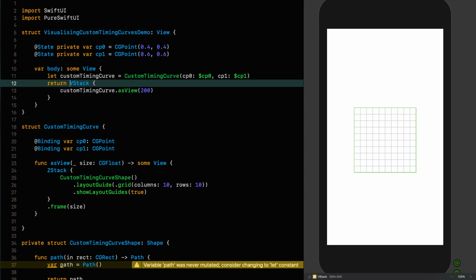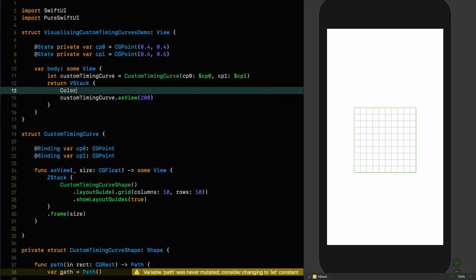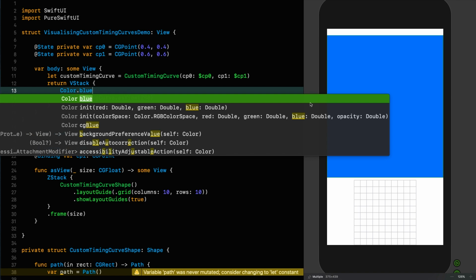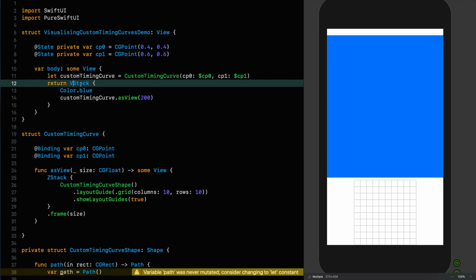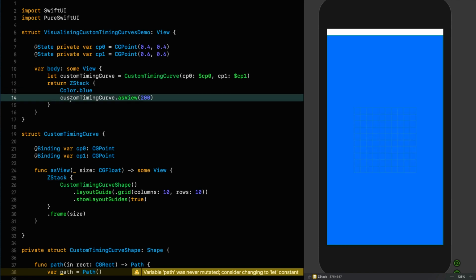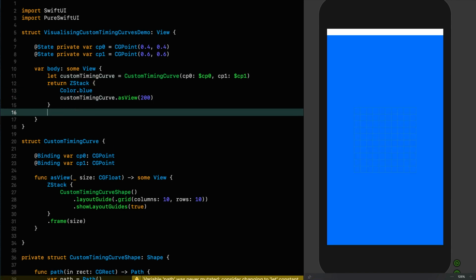Now we want this to be on a blue background. So let's do that. And that is actually going to be a Z stack because we want it on top, and we can ignore all safe areas. There we are.